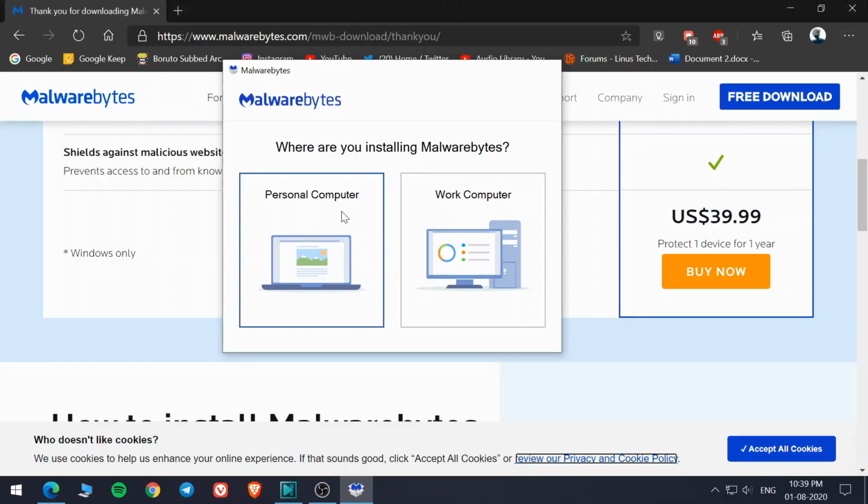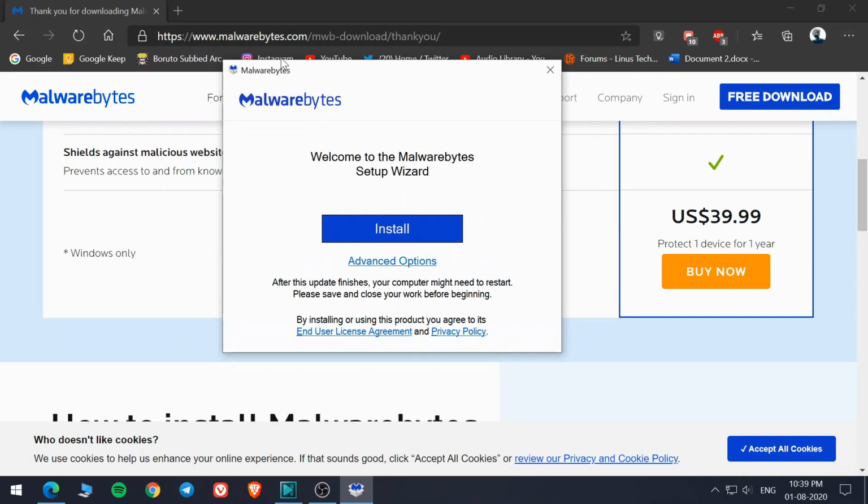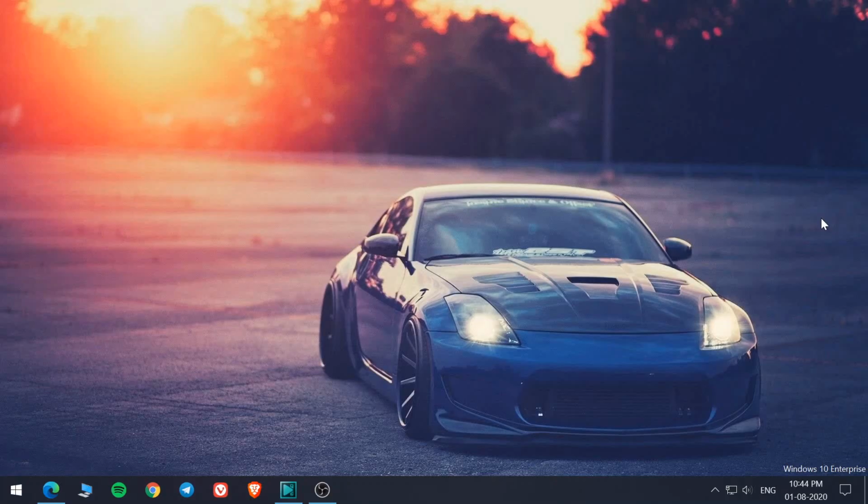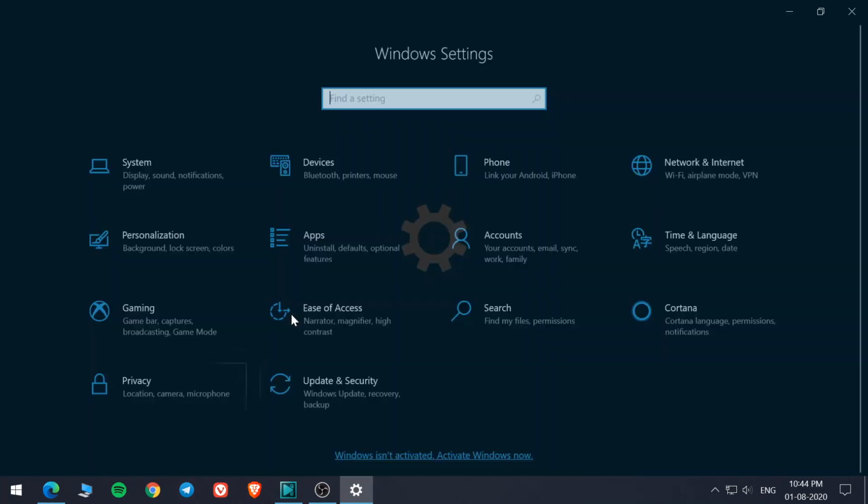You just have to click on next, and it is a lot simpler to install these antivirus programs. And this program will easily tell you whether your PC is infected with a virus or not. This is a really good free program, and you can always use programs like this one.